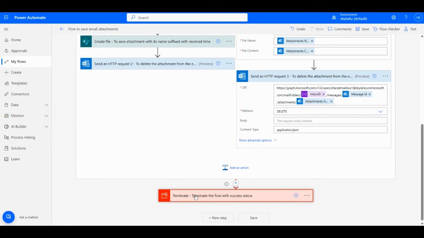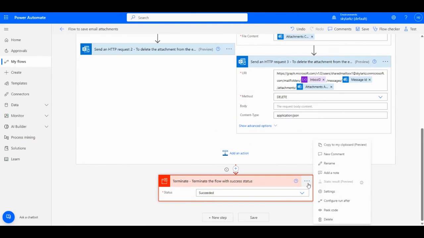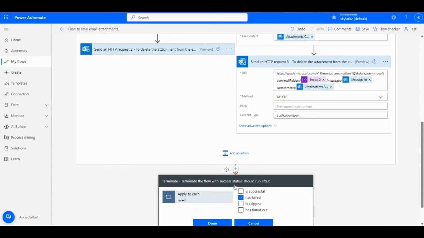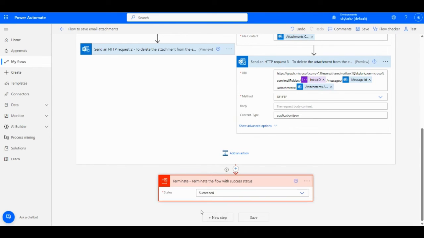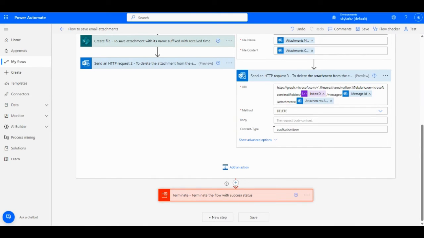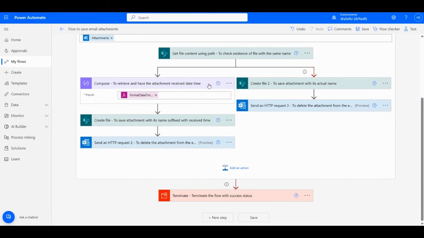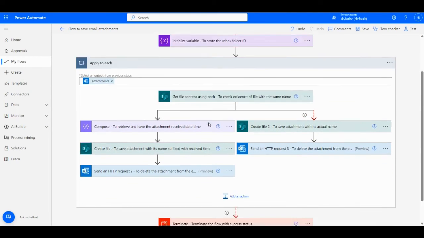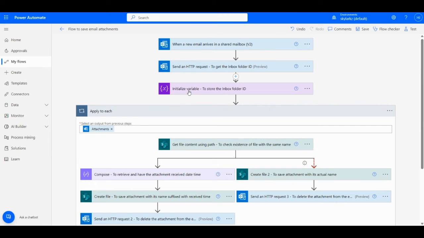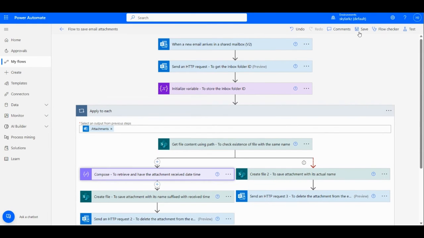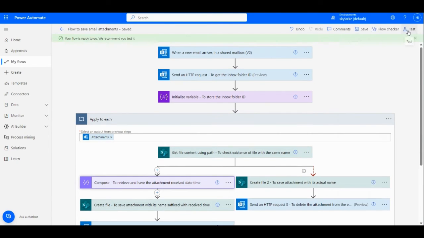Finally, we have added this terminate action with the configure run after set to has failed to ensure a successful flow run status. That's it. Our flow is completely ready. For a more in-depth explanation of how to construct each step, you can refer to the blog post linked in the description. Now, let's save it and proceed to testing.